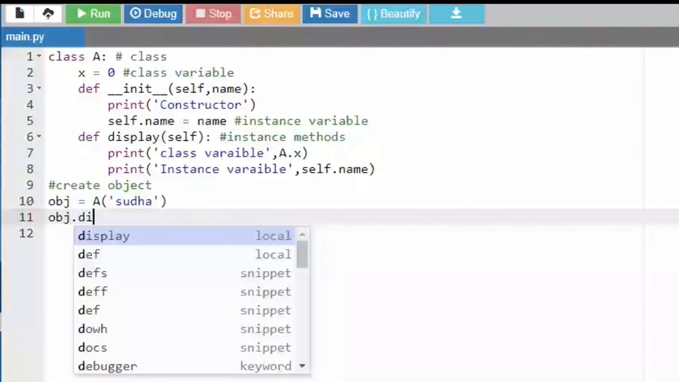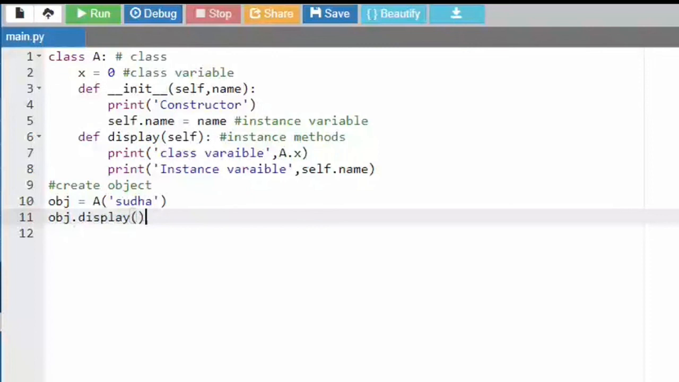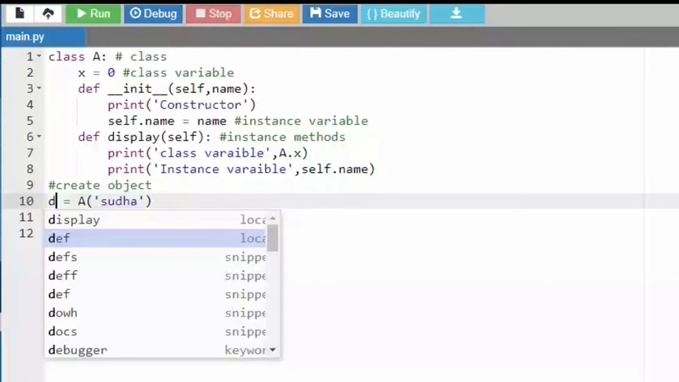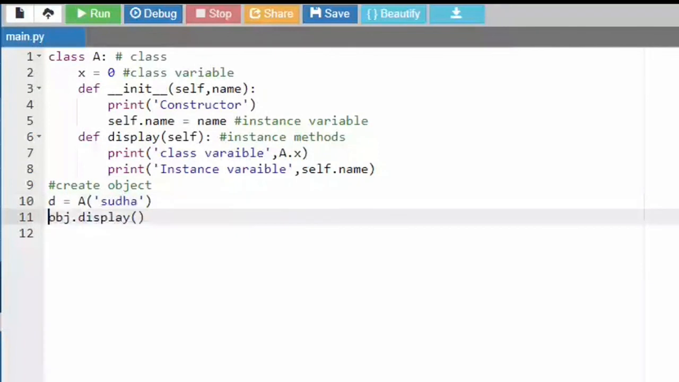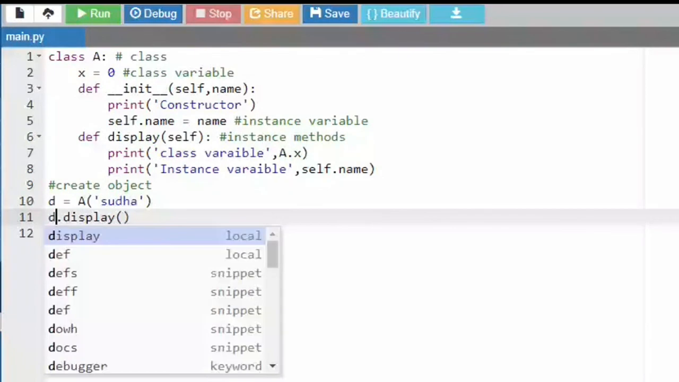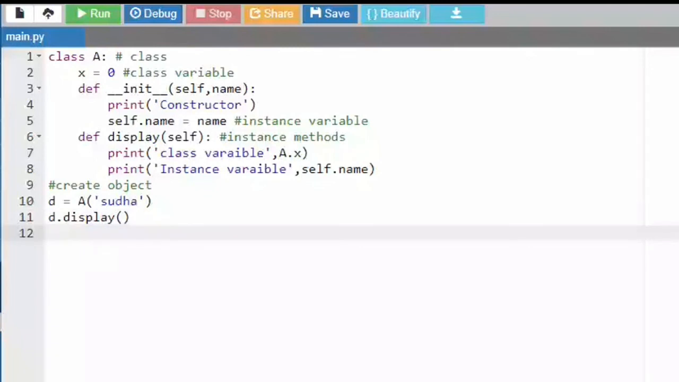I can say anything, it can be x or it can be d or whatever. It should be a valid identifier. It needn't be obj itself, but we are giving obj because it is relevant, like object, you can easily identify that it's an object reference. So you can also say d or d123 or whatever, any valid identifier. So I'm saying d dot display, and this display method will be called.